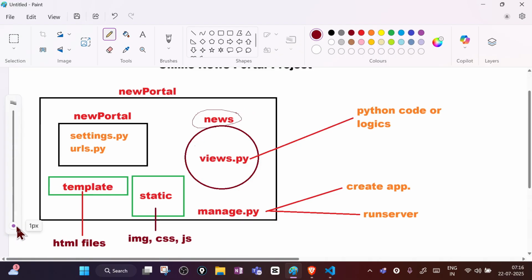Now we need to register our application. We need to register the news application inside the settings.py file. We also have to register our template inside the settings.py file. Otherwise, your Django project will not recognize these newly created files. And we need to configure the static folder as well inside the settings.py file. This settings file is inside the project configuration folder. So this is the basic idea we have to implement.